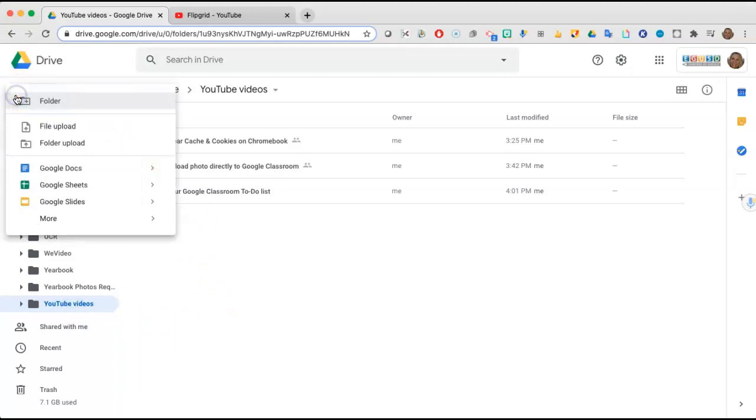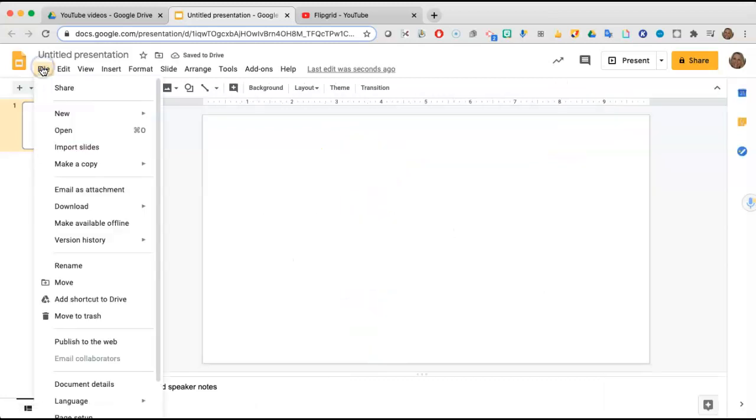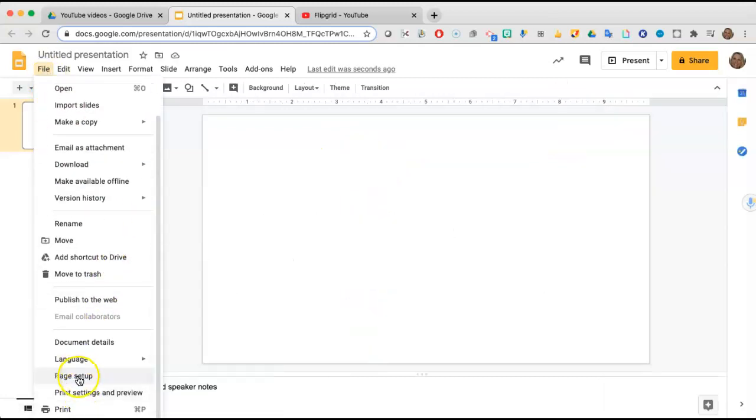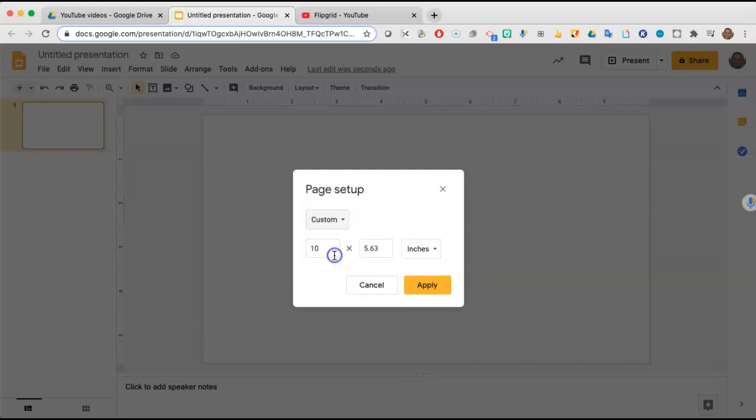I'm going to insert a new Google Slide. I'm going to get rid of this. I'm going to go to File, Page Setup, and change the page setup to Custom. First, I need to change the inches to pixels, and then I'm going to change this to 1440 and this to 1080. And then I'm going to apply it.